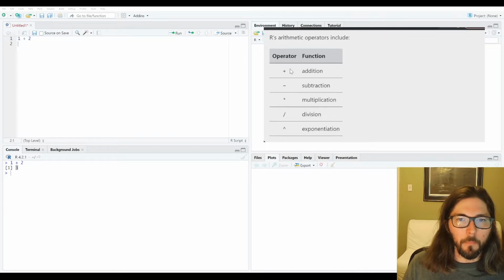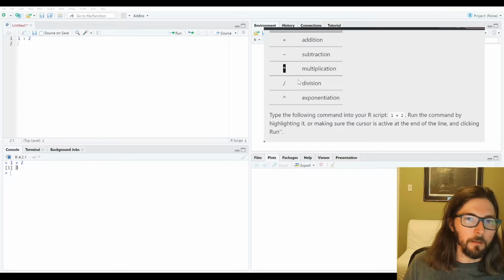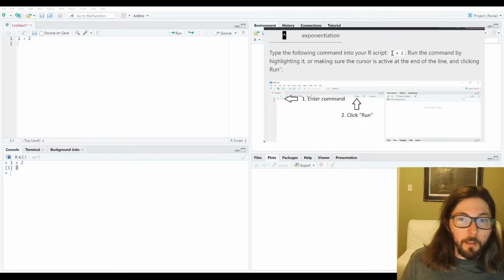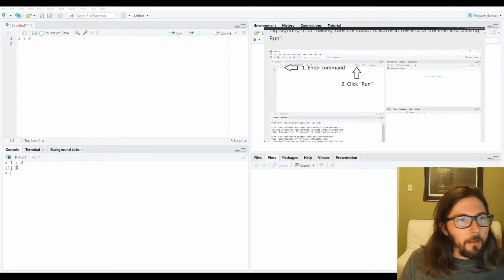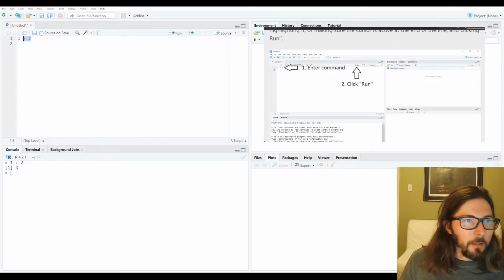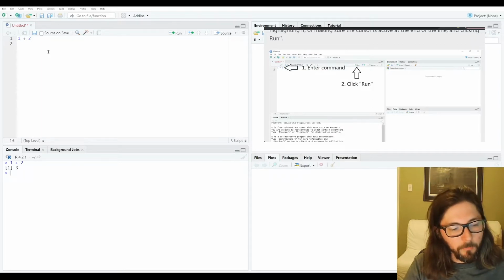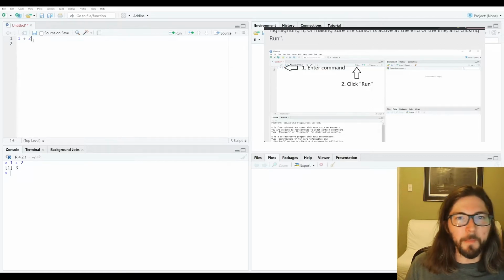So here are some more algebraic operators in R. This is how we would do multiplication, division, and exponentiation. So we tried running 1 plus 2, and we were hopefully able to do that. Alternatively, to run the command, you can highlight what you want to run and then click the Run button. You can also press Control Enter on your keyboard if you're using a PC, or Command plus Return if you're using a Mac.